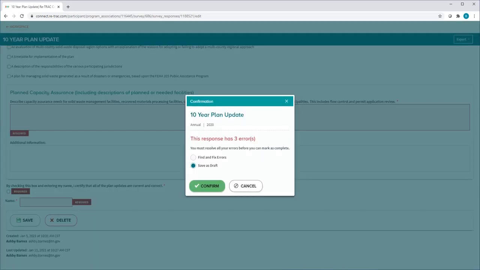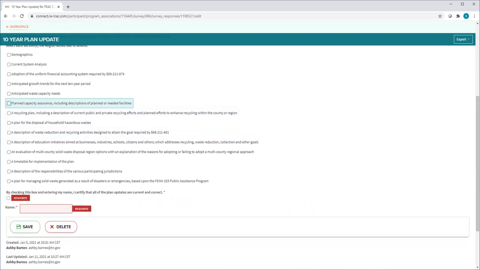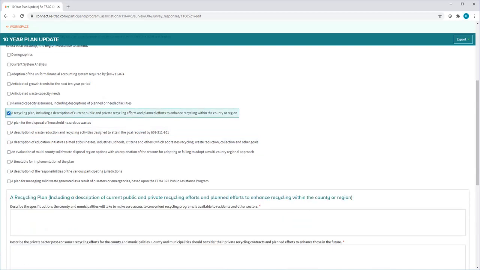I'm sure by this time you're getting used to this. Save as draft. Go to the next box, which is a recycling plan, including a description of the current public and private recycling efforts and planned efforts to enhance recycling within the county or region.